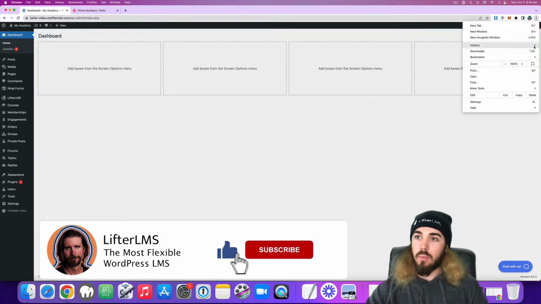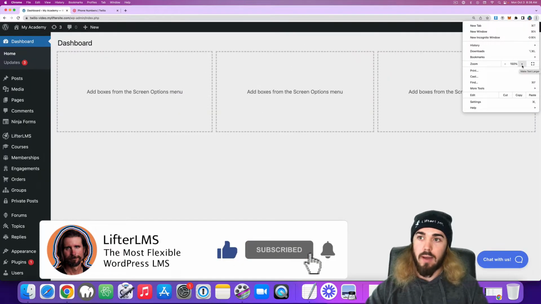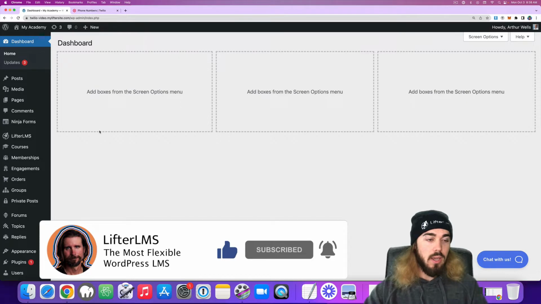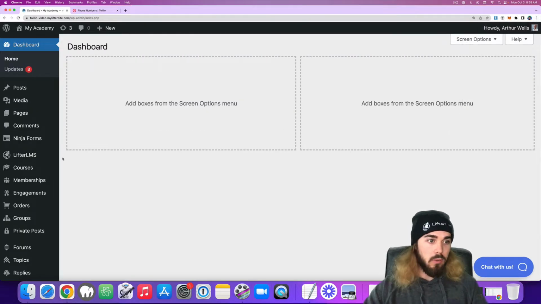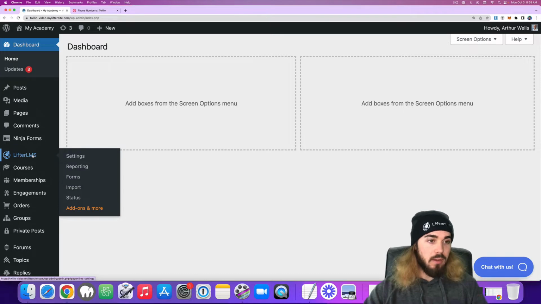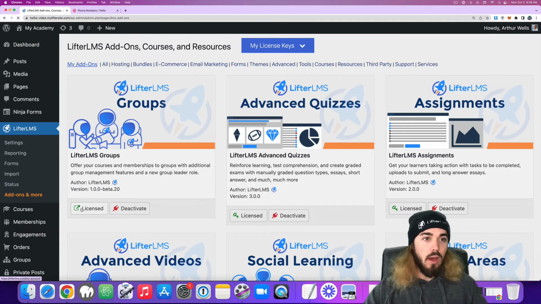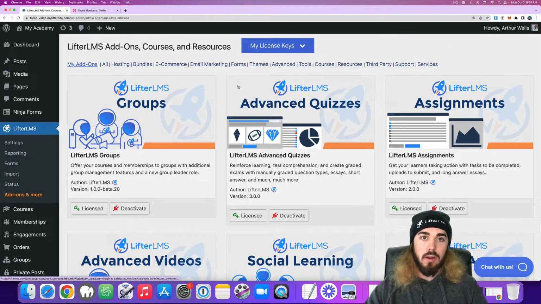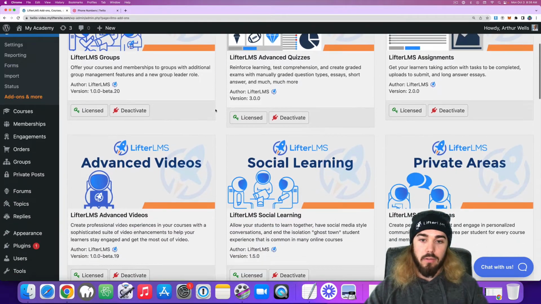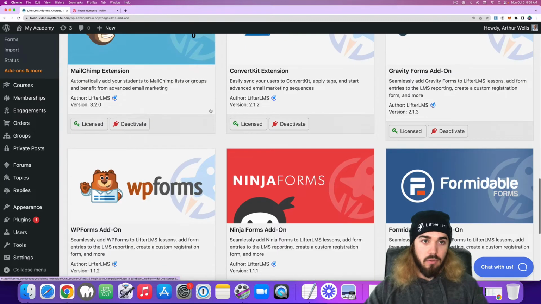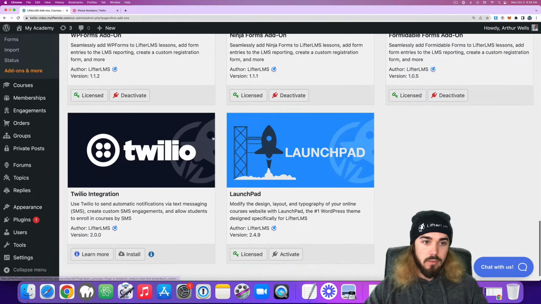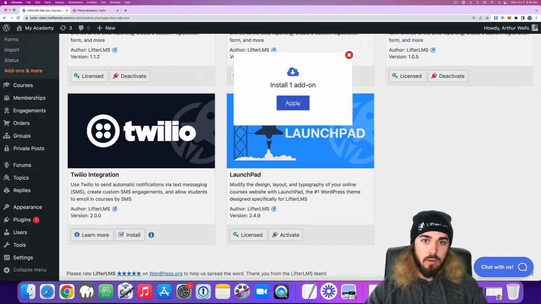The first thing we're going to want to do is make sure we have the LifterLMS Twilio extension installed and activated on our website. Let me zoom in a little bit here. I'm going to head to LifterLMS Add-ons and More on the left-hand sidebar. I already have my license key installed, so I can find the Twilio extension here on the back end and install that. Here it is at the bottom. Install, apply.